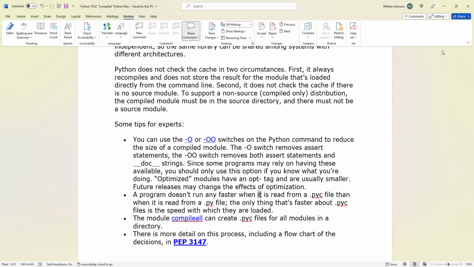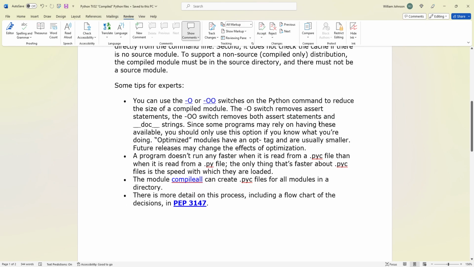Let's continue. A program doesn't run any faster when it is read from a .pyc file than when it is read from a .py file. The only thing that's faster about .pyc files is the speed with which they are loaded. The module compileall can create .pyc files for all modules in a directory.